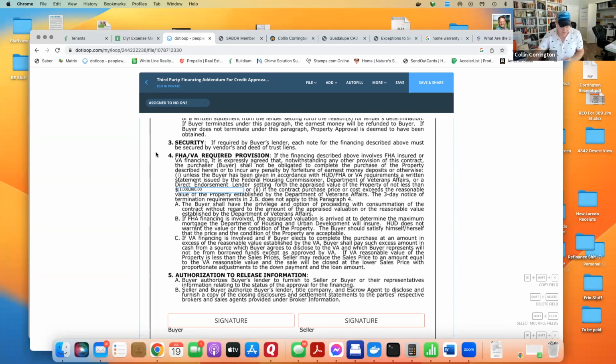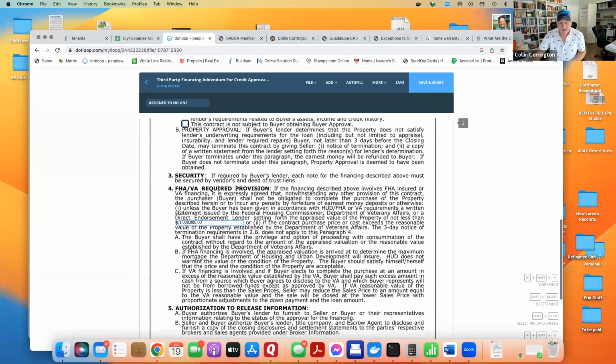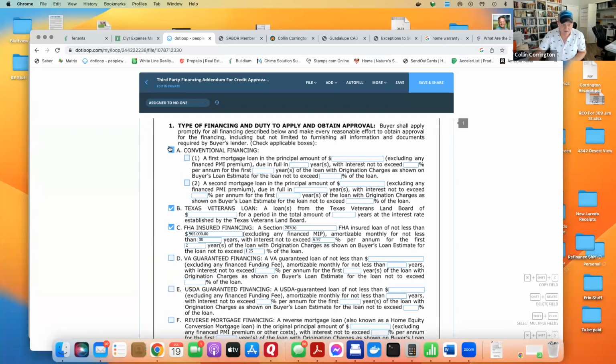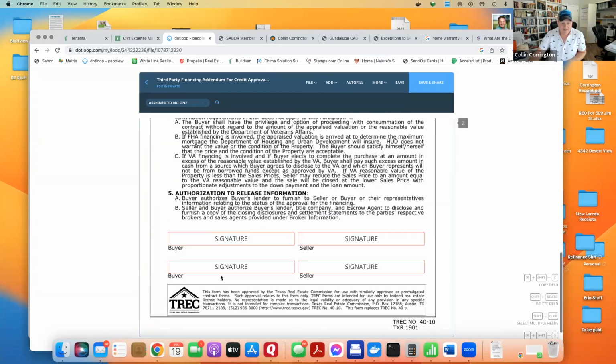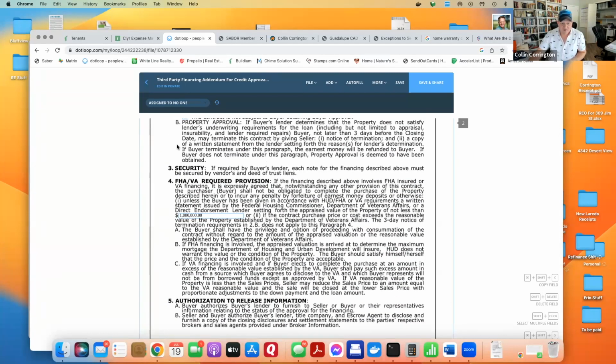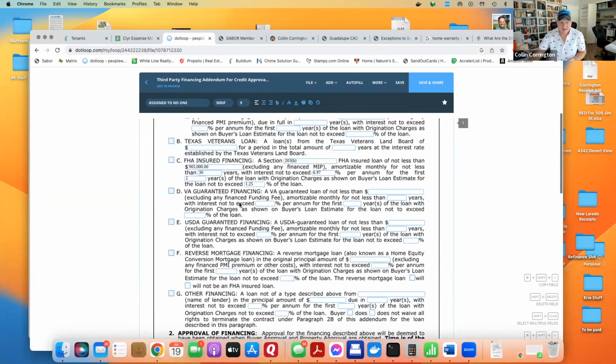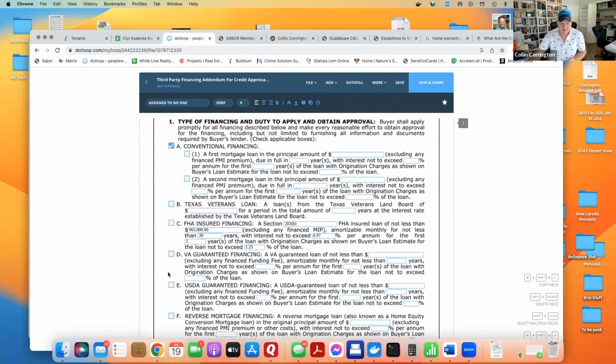But again, I want to point out, guys, that it only says FHA and VA. What if I'm doing conventional lending and it does not appraise? If you click conventional and then fill this section out, I know you're an idiot. Because this is an FHA or VA required provision only. It does not apply to any of these other loan types. Only this one and this one, C and D.